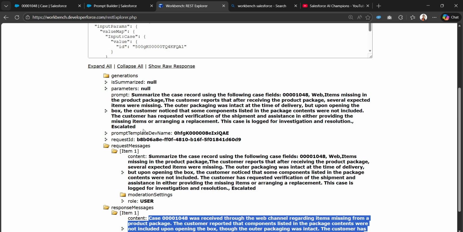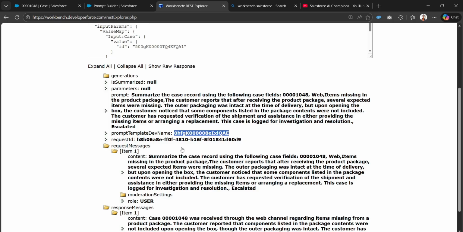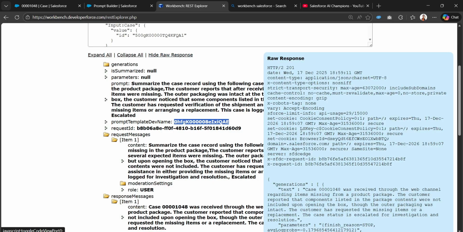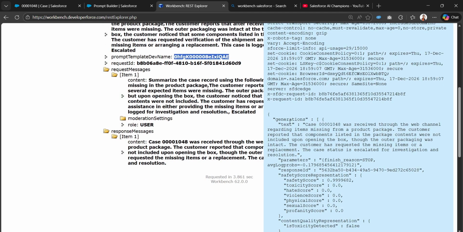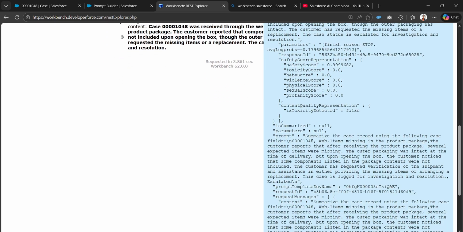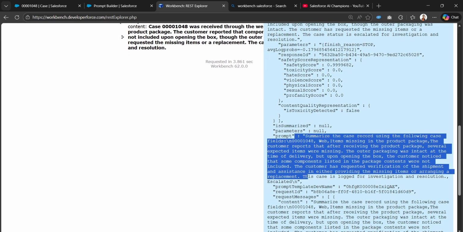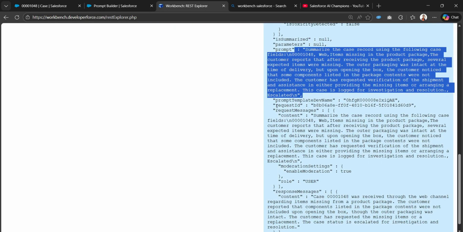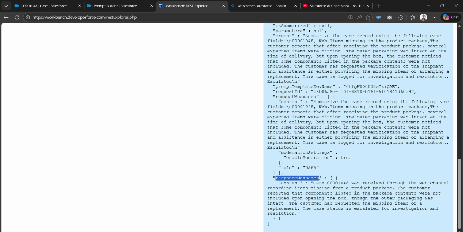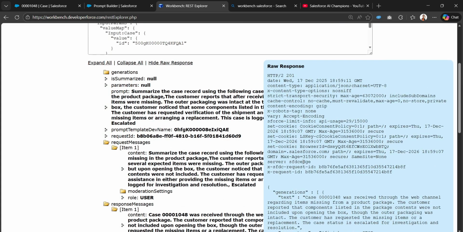And here we can find additional information such as this prompt template ID as well. We will get it as a response. And if I click on this show raw response, under this generations we can see these are the parameters, and these are the text components being passed, and then the prompt that is getting grounded, and this is the request ID, then the request message, and finally we are getting response messages under this content. So this is how it works.